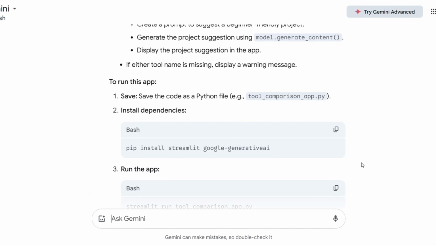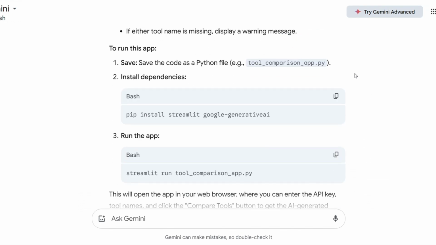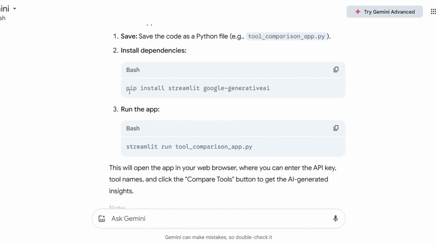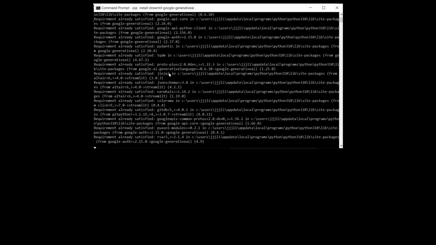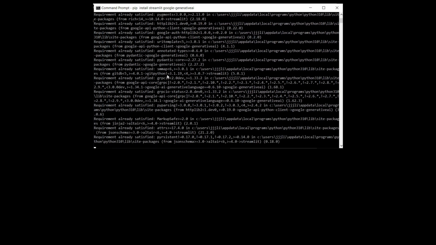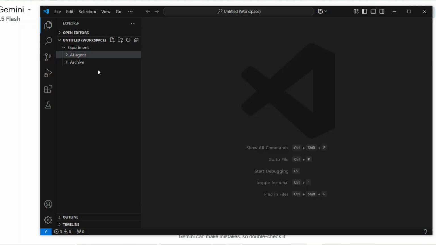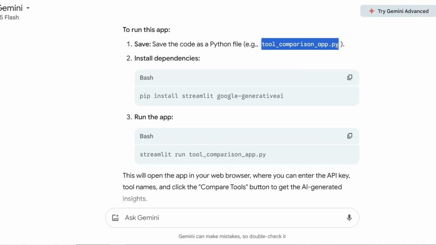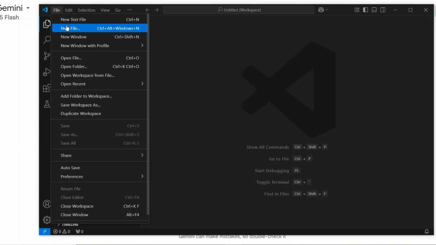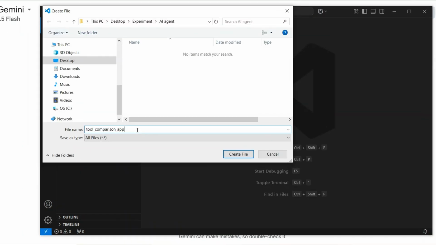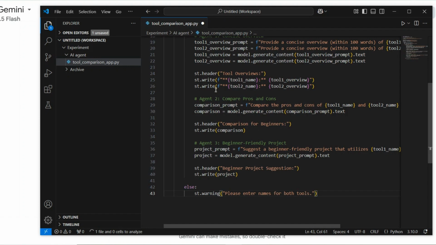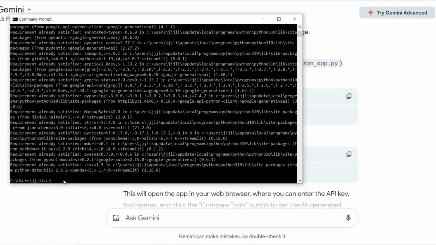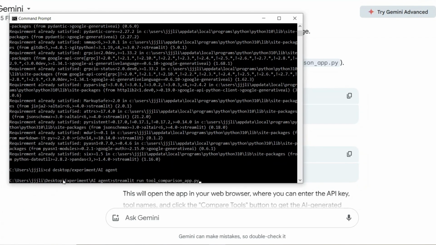It also told me to install the required libraries before running the app. We can copy and paste this command in the comment if you need to. I already have them installed, so it shows that my requirements are satisfied. To run the code, I like using Visual Studio. I created a new Python file in my folder. I'm using the name for the Python file that Gemini suggested and pasted the code. Now, in the command line, I'm navigating to the folder where I saved the Python file and running Streamlit Run.